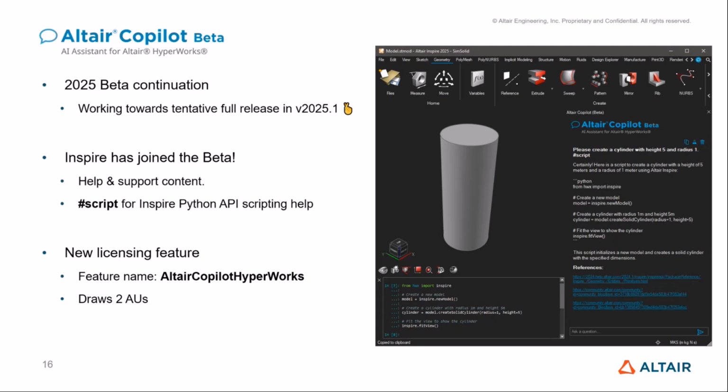Similar to what we had in HyperMesh and the other HyperMesh-based apps, it has all the online help and support content, e-learning packages, and it also supports the keyword hashtag script. If you use that, it'll output Inspire Python API. You can ask it to try to create some scripts for you, or you can ask it for help about scripting, such as commands, arguments that certain commands take, and how to use them. Everything that is documented for them would be available here. I'll show a little recording with some demos of the Copilot working in Inspire.